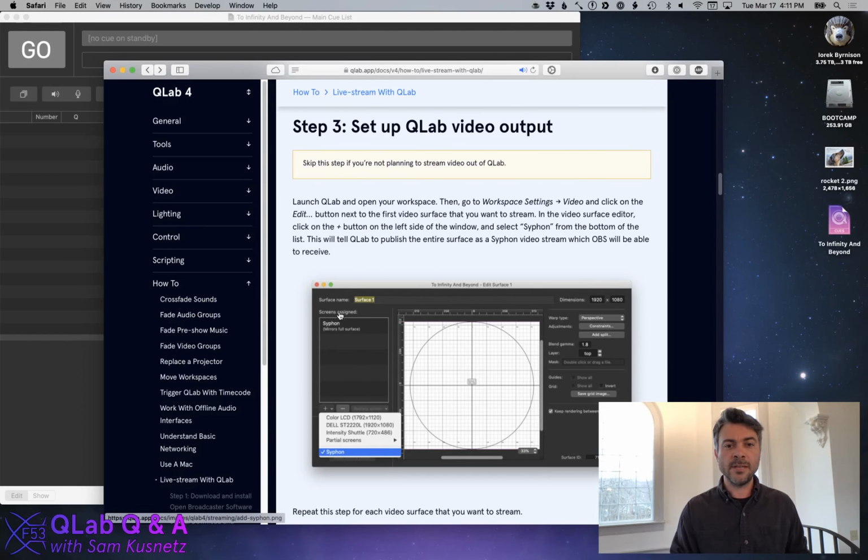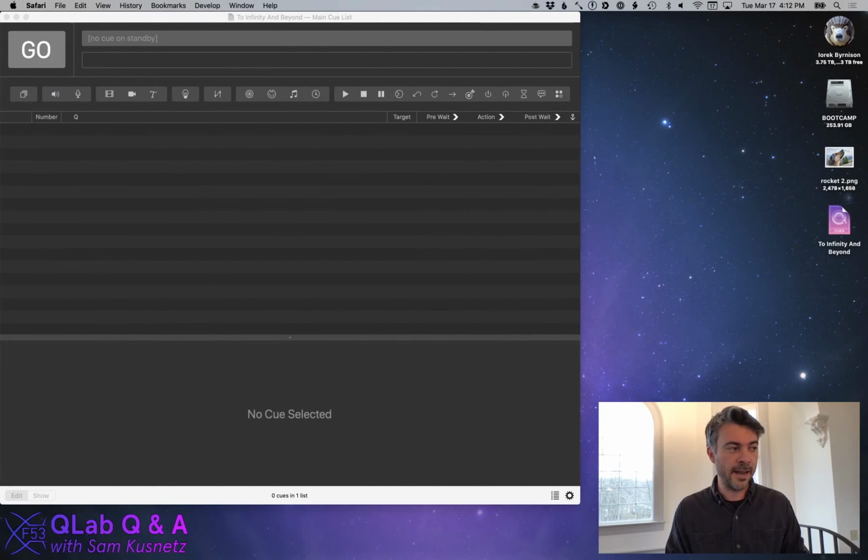And QLab uses Siphon internally in several ways. And when you tell a video surface to use Siphon, all you're doing is saying, hey, that Siphon you're using, QLab, let's let people outside QLab see it too. Programs outside QLab. So I'm going to demonstrate hands-on now.